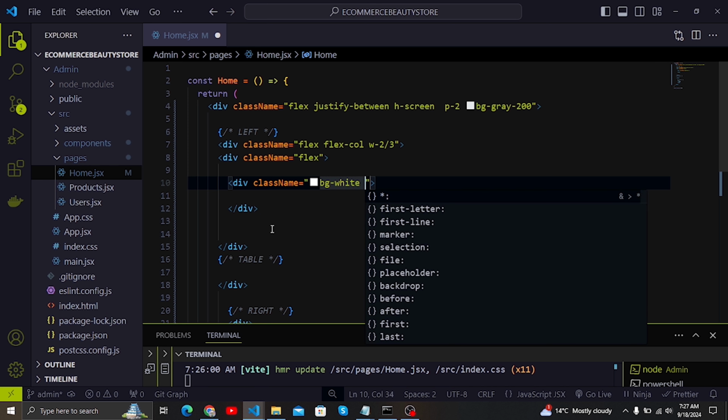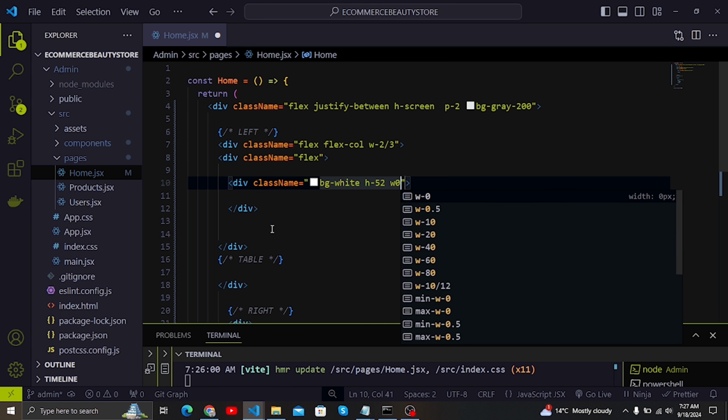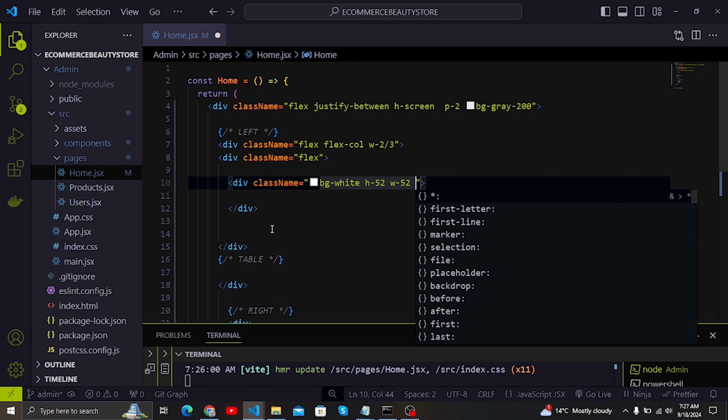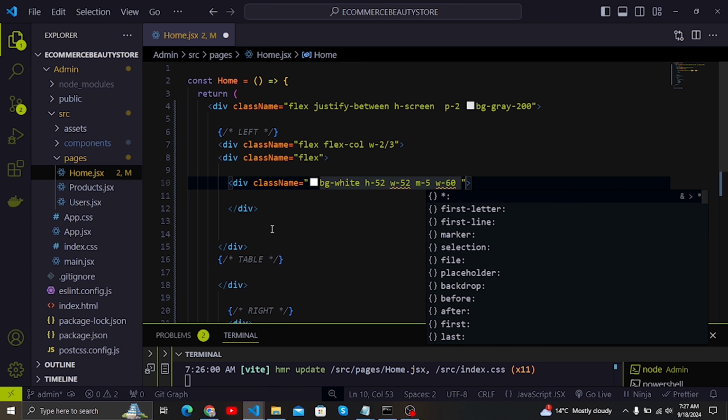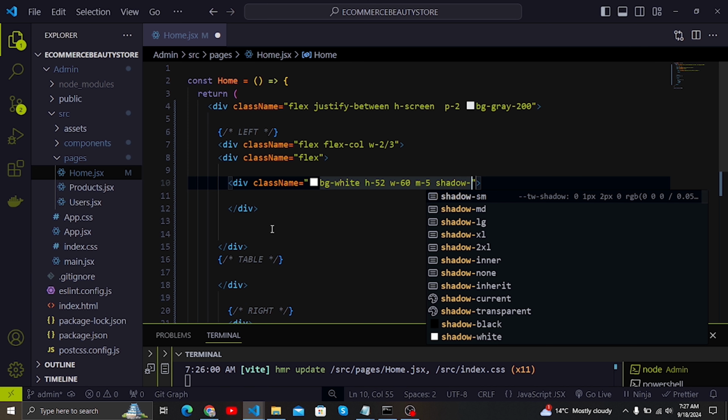I'm also going to give a height of 52, like that. And also we are going to give a width of 52. Also, I'm going to give a margin, which is 5. I'm going to give a width of 60, and actually I had already given the width, so let me just give it a width of 60 here. A margin here of 5, and also a shadow large, or extra large. Let me just do that.